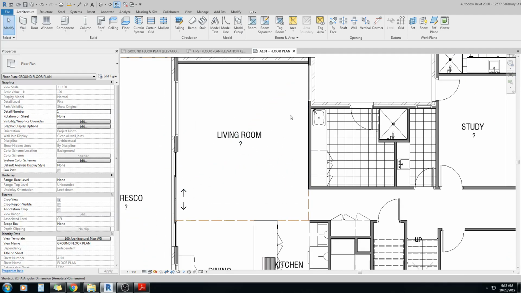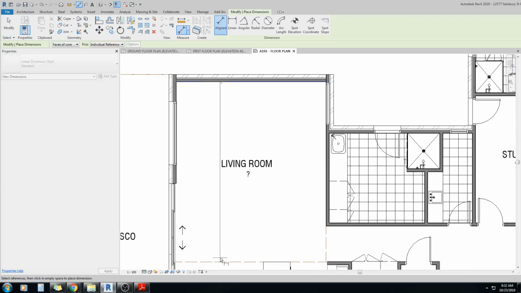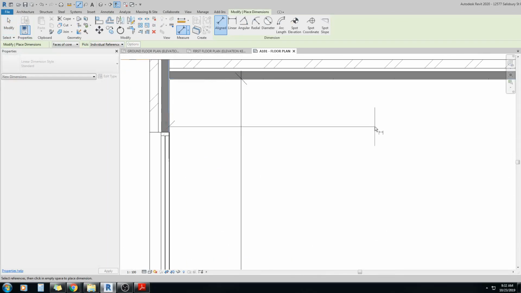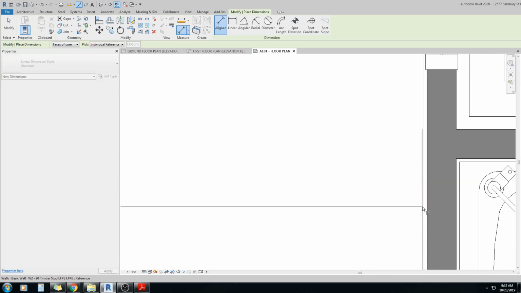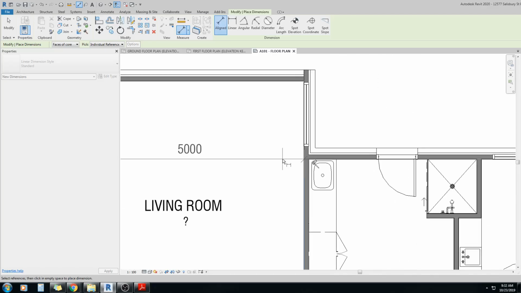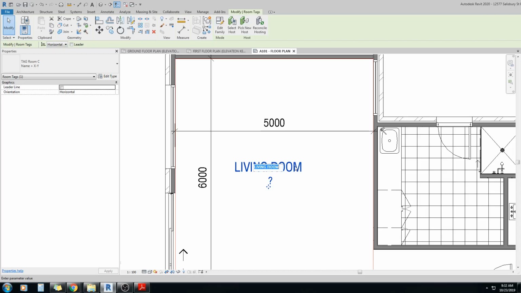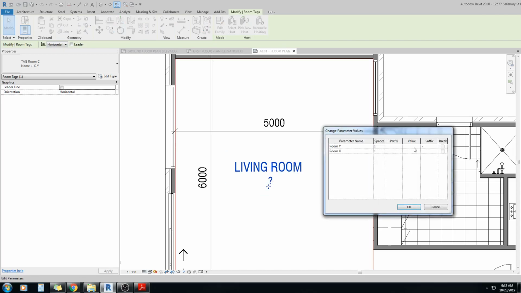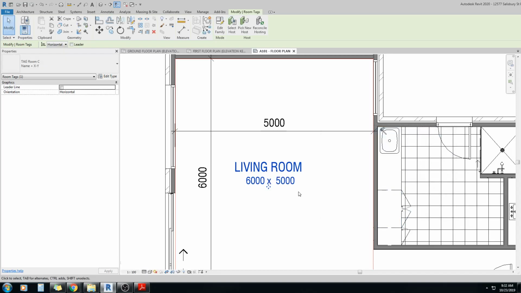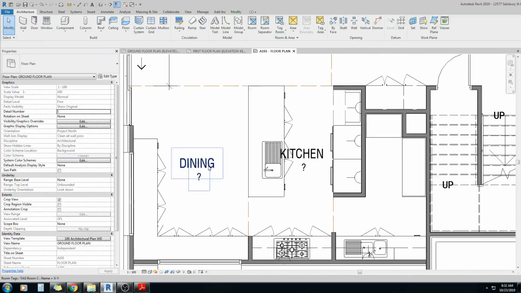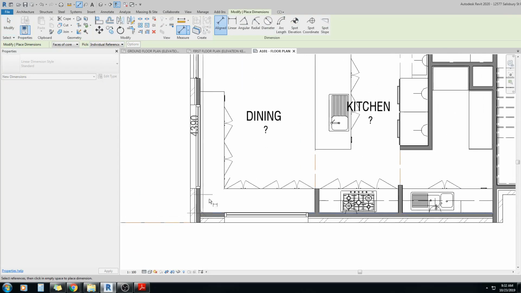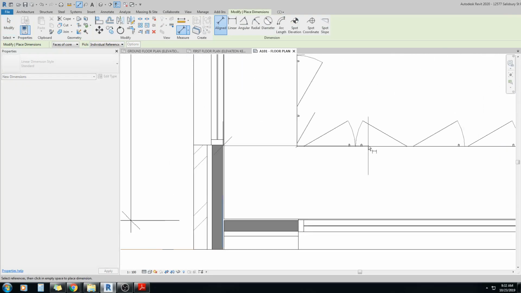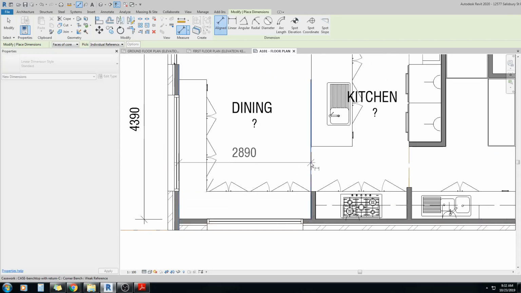Okay, so living room. So what's the Y in the living room? 6,000 by 5,000. So living room. Room Y is 6,000 and then it's 5,000. So it'll show as 6,000, 5,000. Alright. Dining, same thing. Get that measurement. Get that measurement.